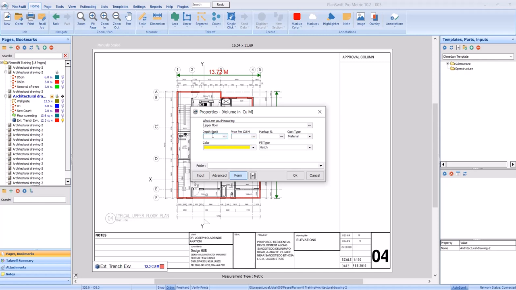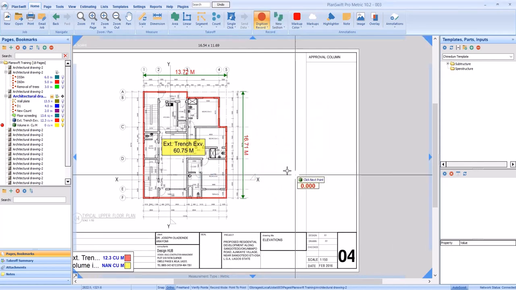All right, so in this case, the depth or the thickness of my slab that I want to take off is 150. It's also asking me for the price per cubic meter. In this case, I don't need the price. You always need your price when you're doing estimation. You always need your markup, your overhead and profit, whatever you call it, if you are doing estimation. Then the cost type of the material, you don't need that also. And then the color, I think I'm okay with this yellow, so I will go ahead and click OK.